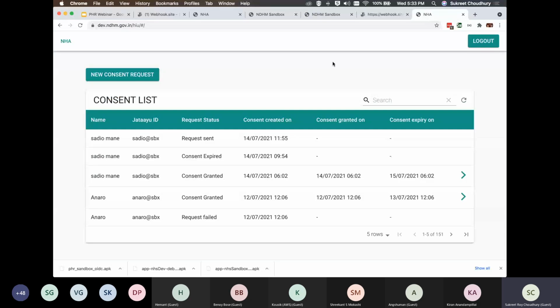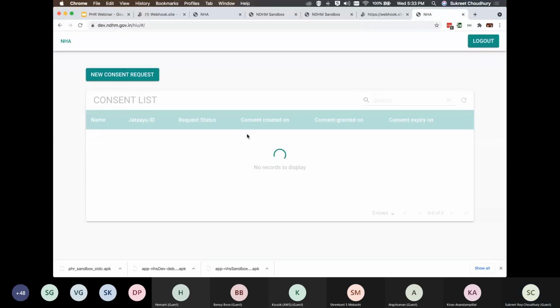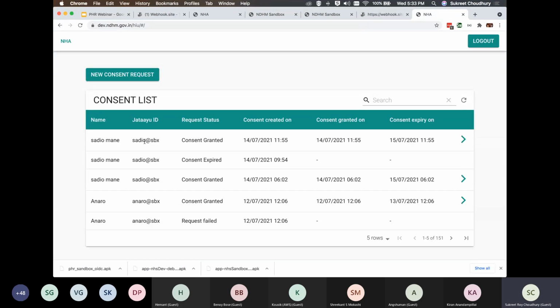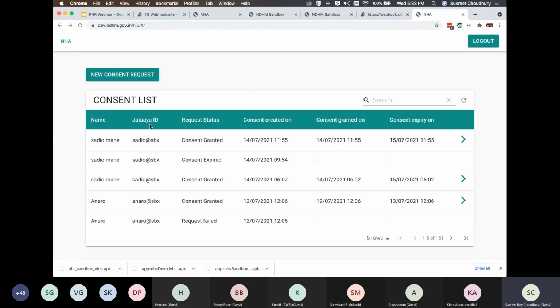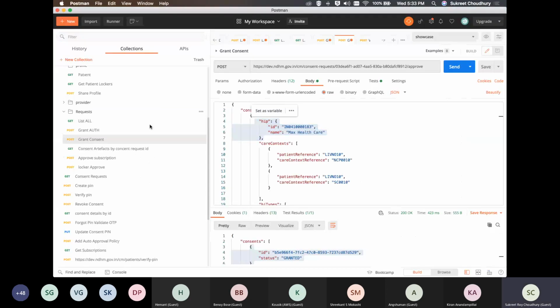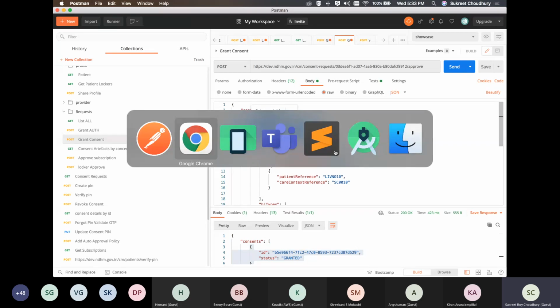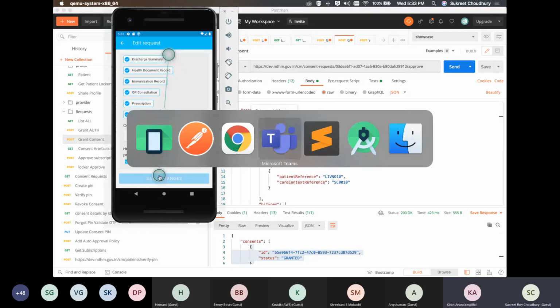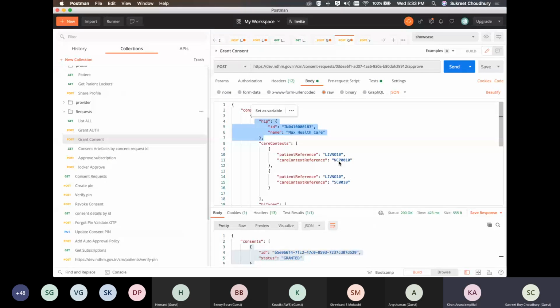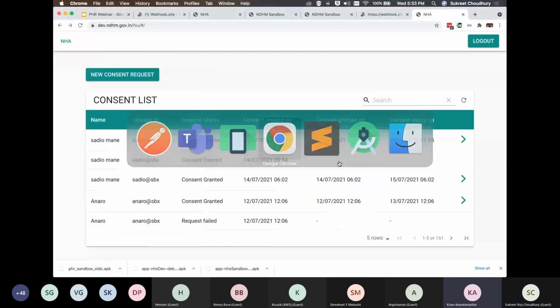Let's go back here. See, now this has been granted, and now it's expected that the HIP should share the data with the HIU. Okay, let's take a pause here before moving on to the next section. Any questions? Anyone? Yeah. Any questions on what Sukrit has been discussing so far?